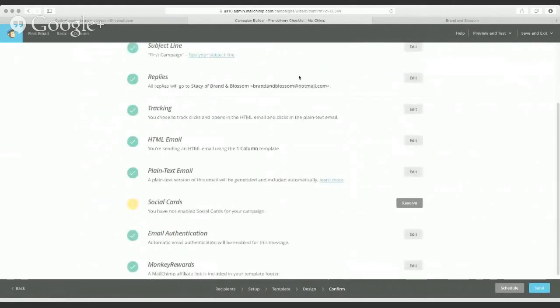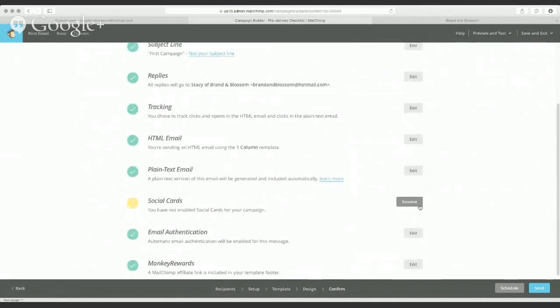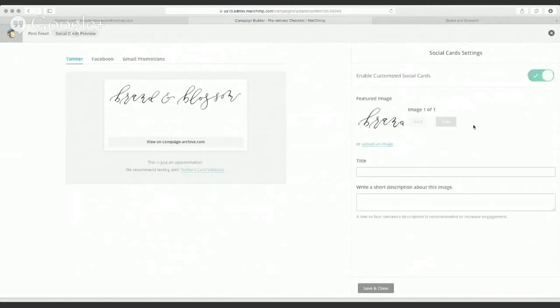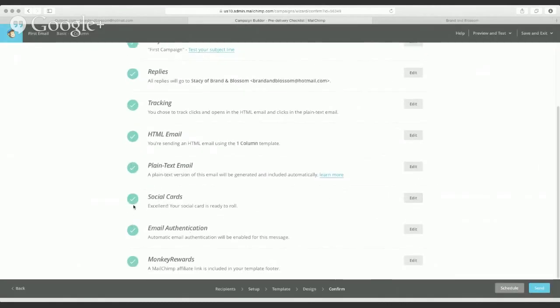You are all set to send. Social cards. Anytime there's a warning on there, I just hit resolve. Essentially what it wants you to do is give it a title. Just type in whatever you want, your business name, and just hit close. Because anytime there's an error on this, you don't want that.